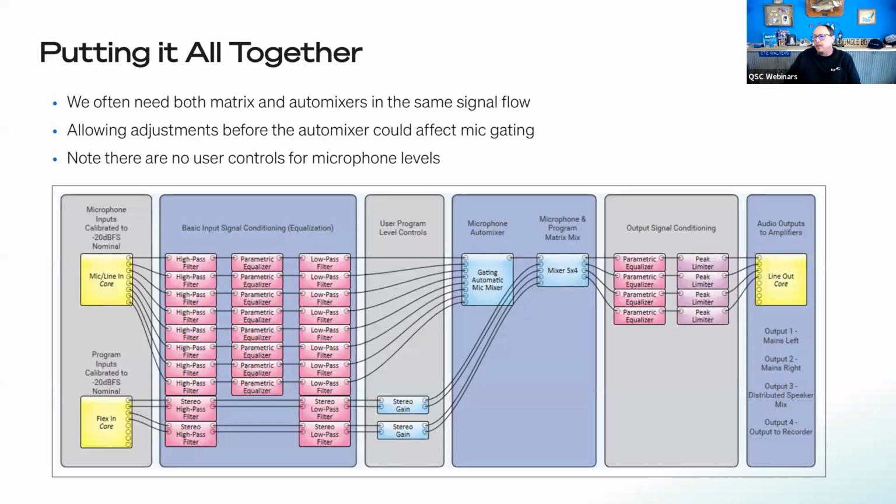All right, so let's put it all together. We often need to mix matrix mixers along with auto mixers in the same signal flow, and we allow adjustments before the auto mixer. Allowing adjustments before the auto mixer could affect the gating in the mic gating, right? So if you look at the gating mic mixer, nowhere in here do I have level adjustments. I'm not going to put gain adjustments before there, especially not ones that the user can see.